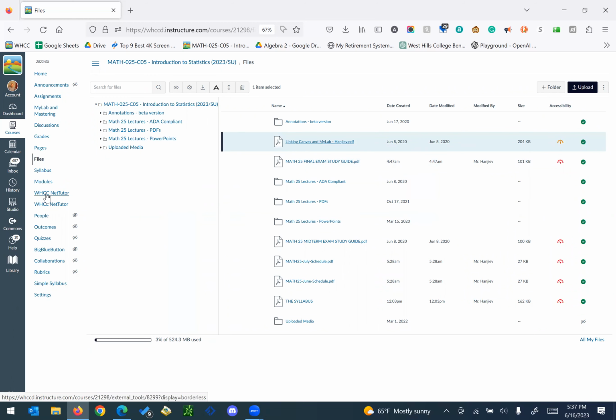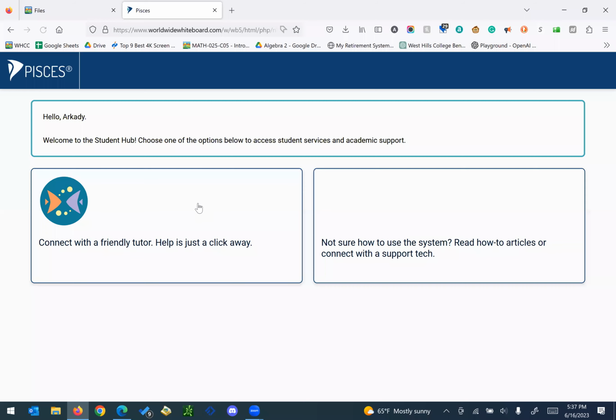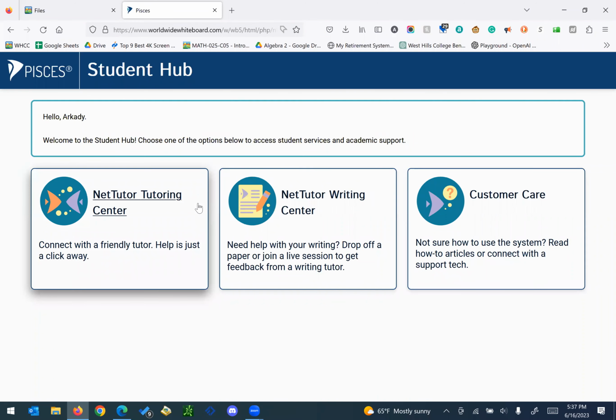Okay, next is something called NetTutor. NetTutor is a program that West Coast College Coalinga and Lemoore have both bought. It is for West Coast College students. You get 40 free hours. So we bought 40 hours literally per student that you can come here and get tutoring from a person that has at least a bachelor's degree in their field here. So first things first, click on NetTutor, connect with a friendly tutor.